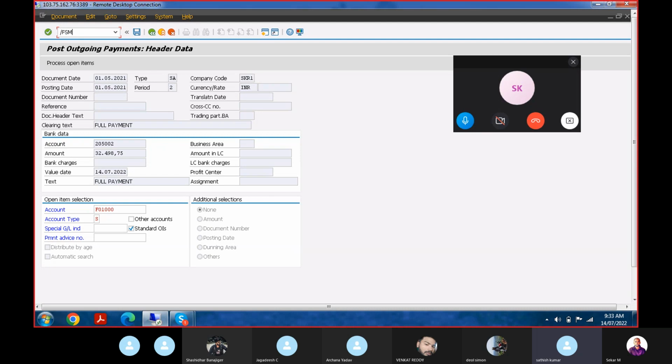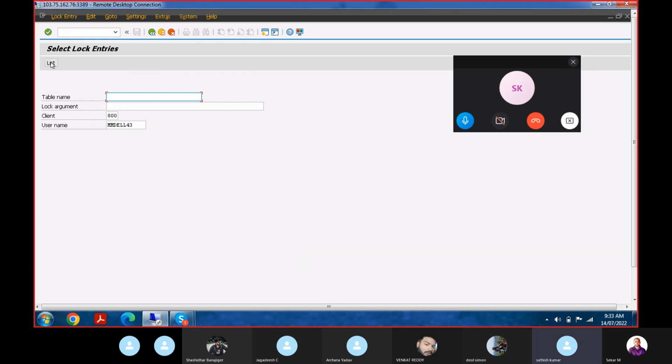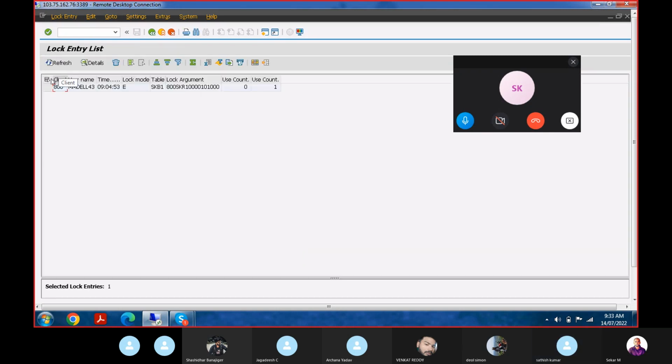Why are you using FSM12? You know, what is the meaning for F? I don't know. I say slash in slash Y. I know the meaning. F means what? FSM12 to clear the. No, no. See, slash in SM12. Slash in is common. I'm only using this.